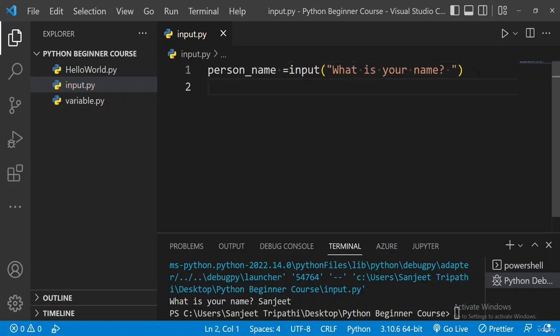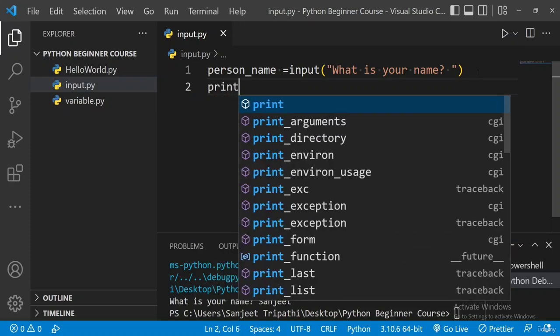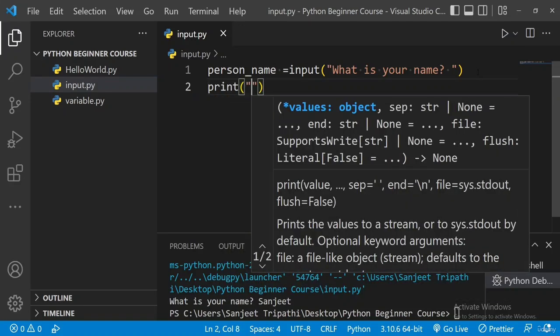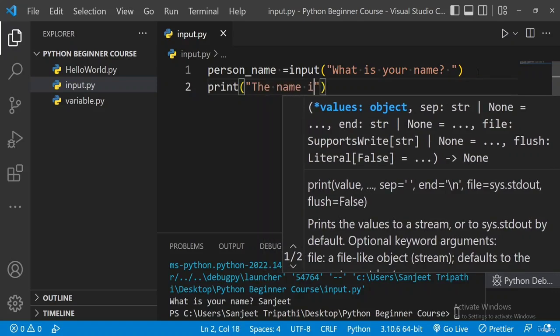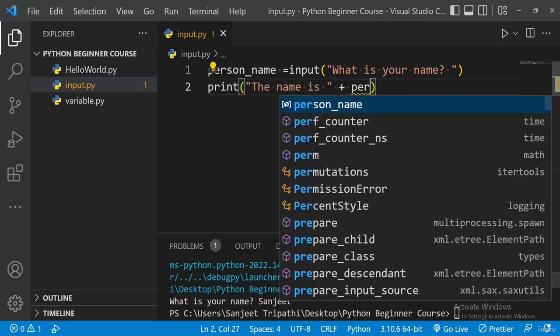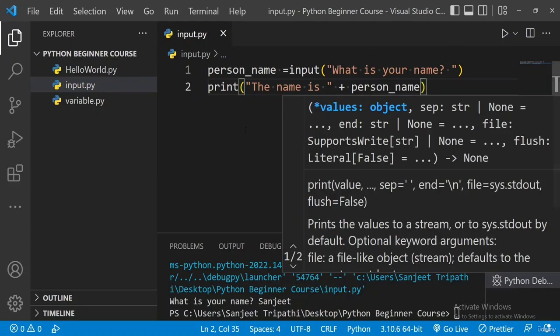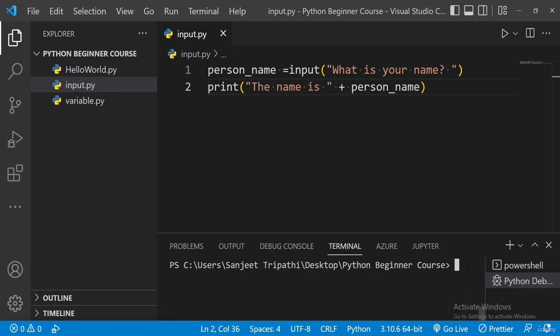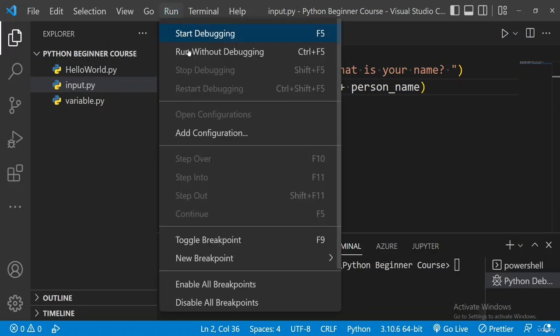After that, I will give here print, and then I will give here the name is, and again a space, and then I will use a plus sign and write person name. What is the plus sign here? The plus sign is here string concatenation. Concatenation of a string means when we are adding two strings together. So let's run this program again. Let's clear the screen, and again I will just run this program.